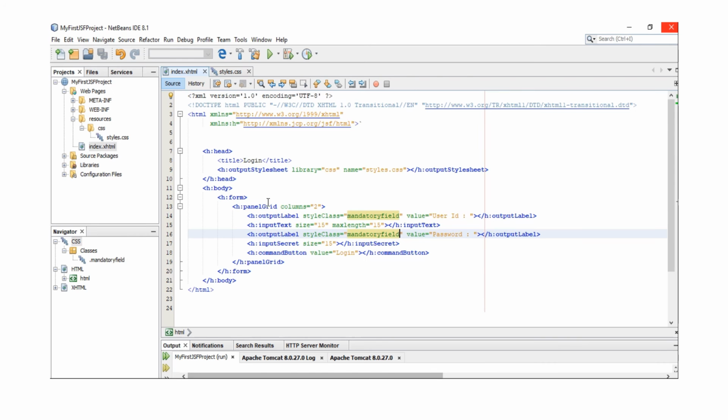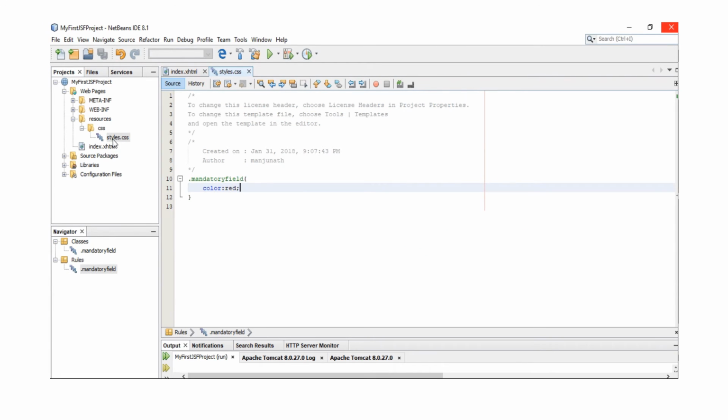So what you need to do is to define a class under style sheets and put that style sheet under a library called CSS and put the CSS under resources, right? So let's go to the next one.